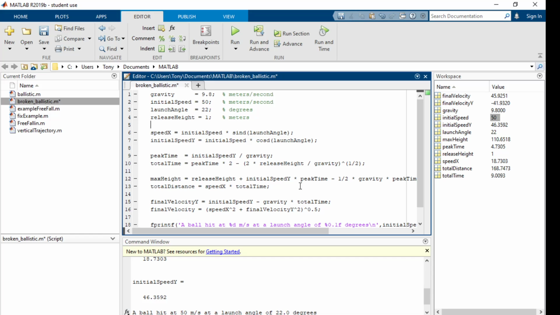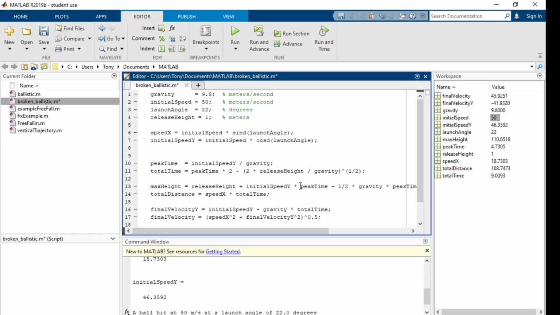I might double check, like, hey, maybe I have the wrong formula. So how can I double check this? Well, if I do the square root of speed x squared, let's go to the second power, plus initial speed y to the second power. Print that out right there.